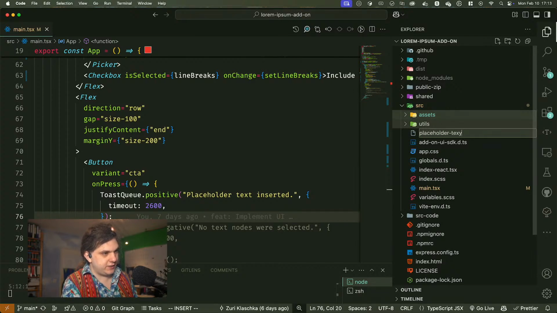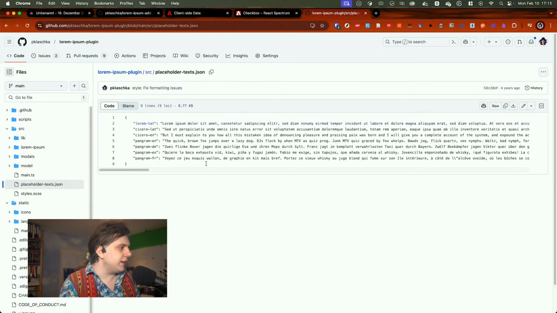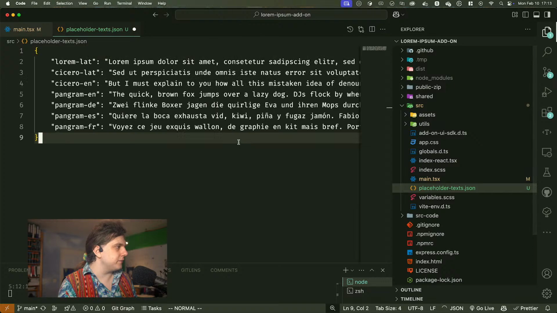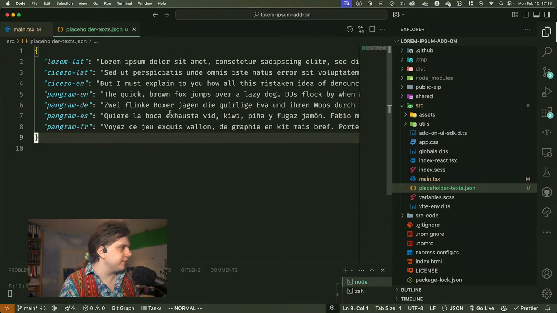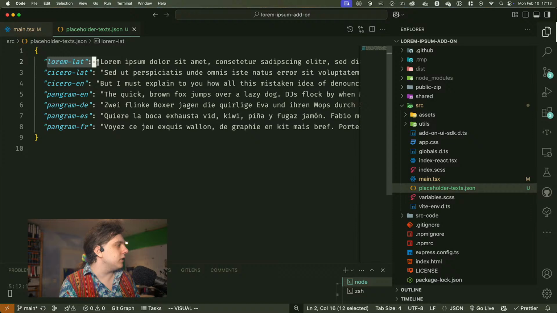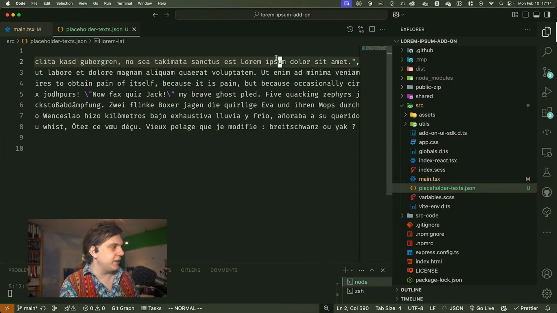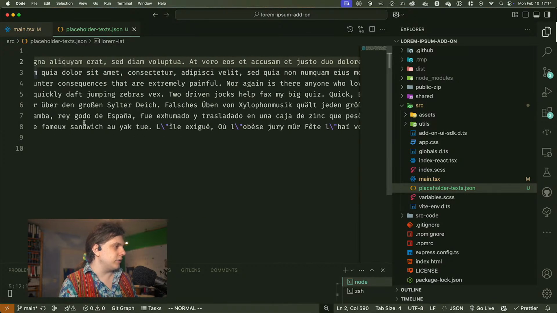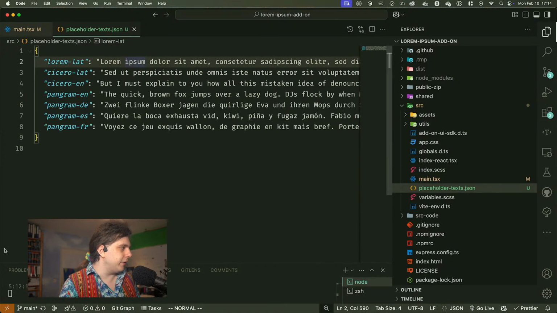Placeholder texts.json. And then I'll just copy the contents from GitHub. And as you can see, it just is an object that contains various keys, and the value is then some placeholder text corresponding to that key in various languages. So for example, we have English, German, Spanish, French, and of course two Latin texts, including the original Lorem Ipsum.